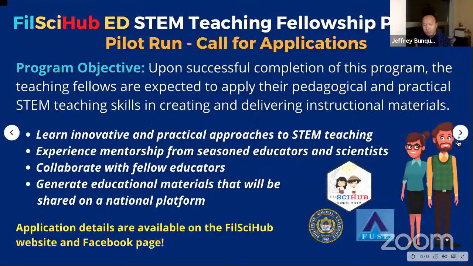Okay, so this is actually one. The Filipino Science Hub is calling for applications for the pilot run of the STEM Teaching Fellowship Program. This program is devoted to early career educators to learn innovative and practical approaches to STEM teaching, experience mentorship from seasoned educators and scientists, and collaborate with fellow educators. Upon successful completion of this program, the teaching fellows are expected to generate educational materials that will be shared on a national platform.